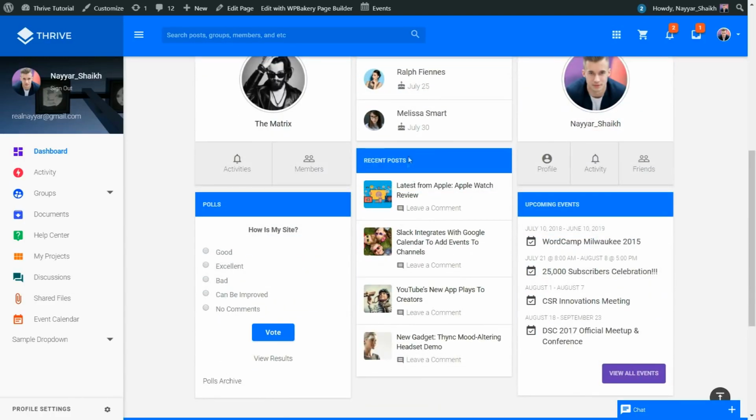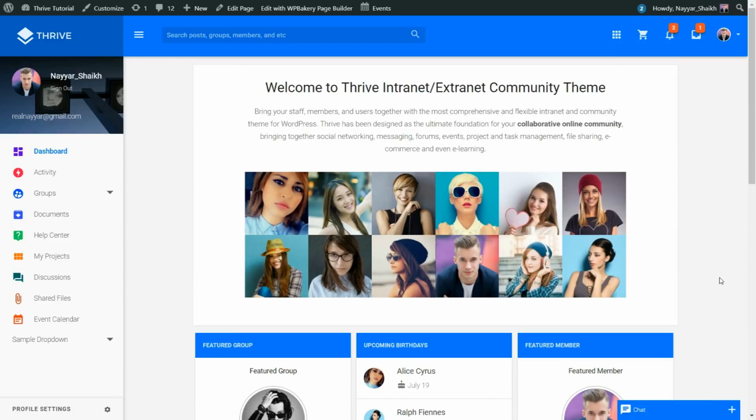Okay, then we can create polls. We can type in different posts and blog posts. Then we also have upcoming events, so that we can create different events and it will display over here. So this was the dashboard page. Now let's see how a single user profile page will look like.